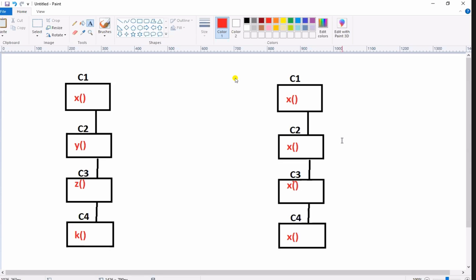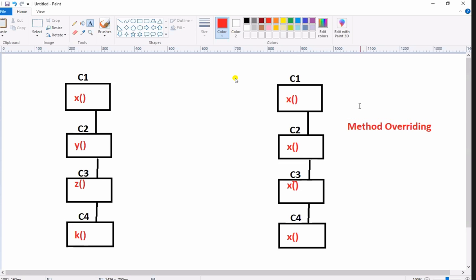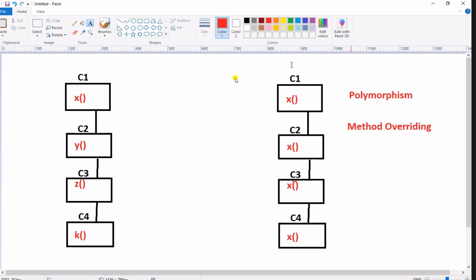In all these cases, how much memory space is it taking? Only one time memory space is taken, not four times. In this case, what is the concept available? Method overriding. In method overriding, which principle am I using? Polymorphism. So the polymorphism principle uses what? Method overriding.